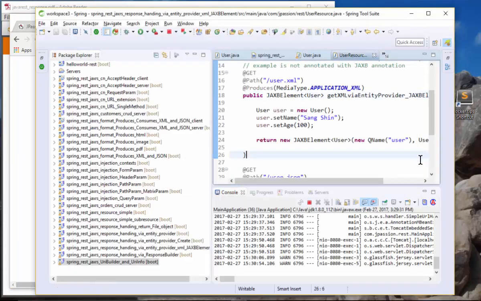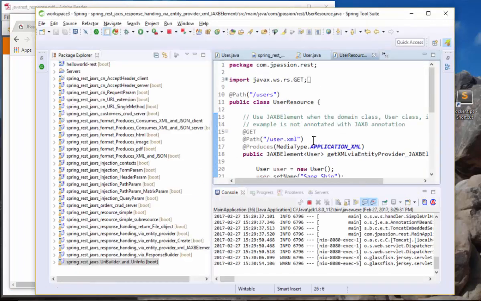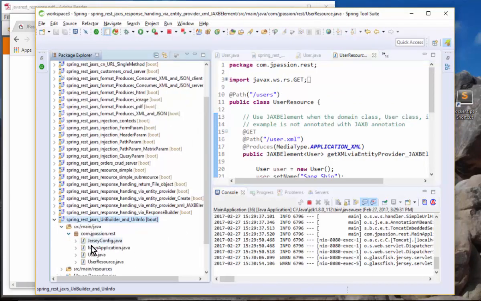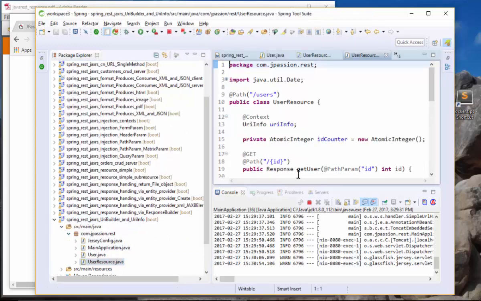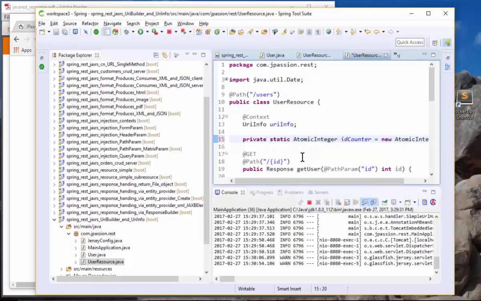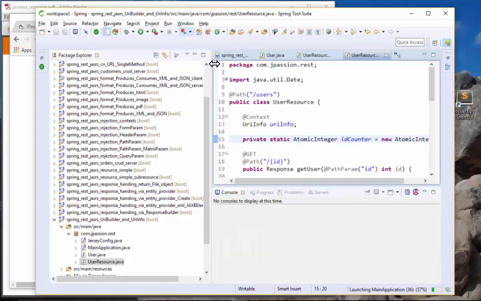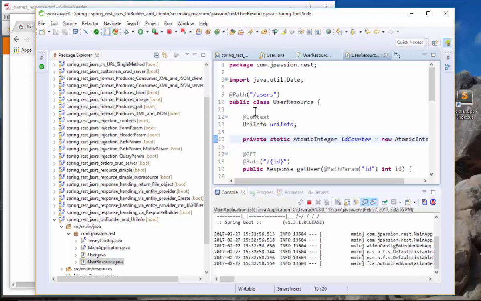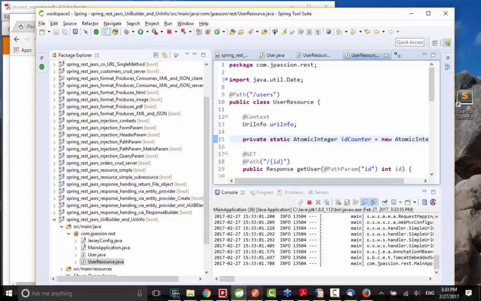So let's try to change this guy. Instead of URI here, I'm going to in fact use resource here. I'm going to make this one static, so that the counter is actually being incremented. Okay, save the change and let's run the application.